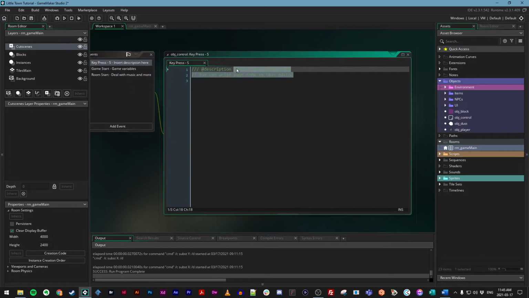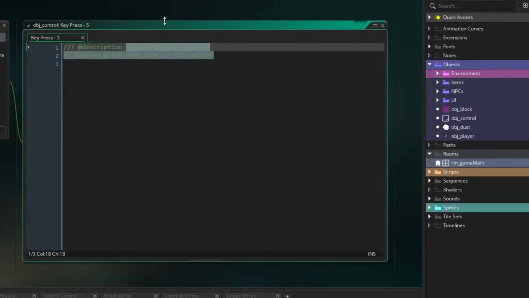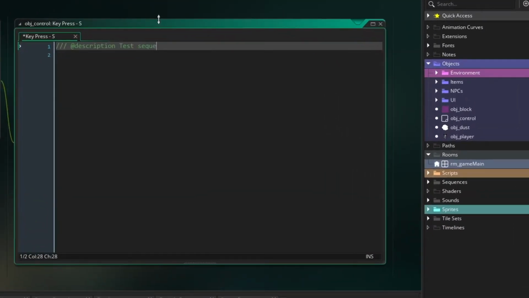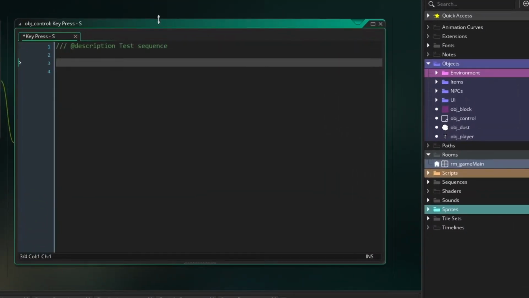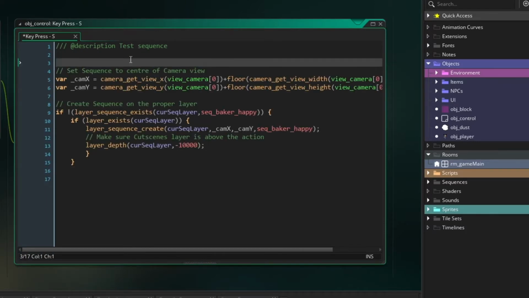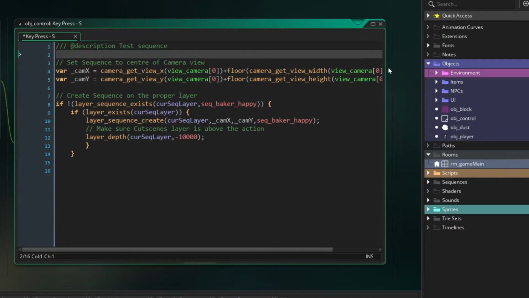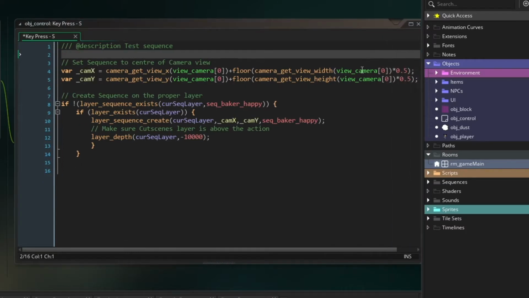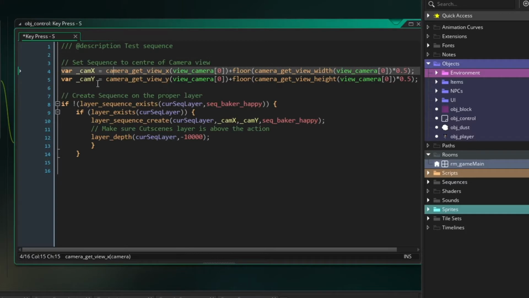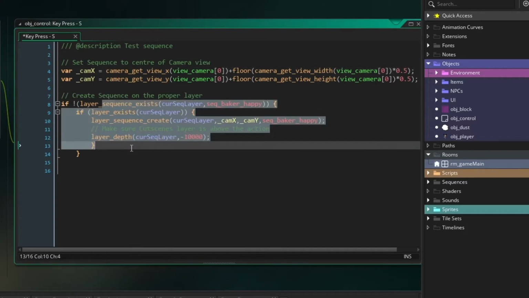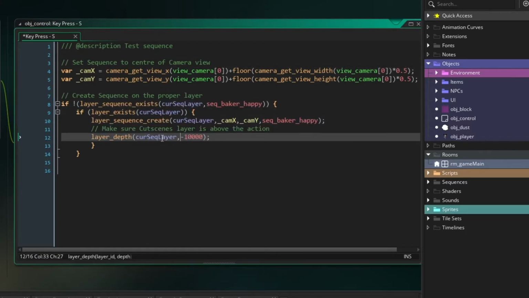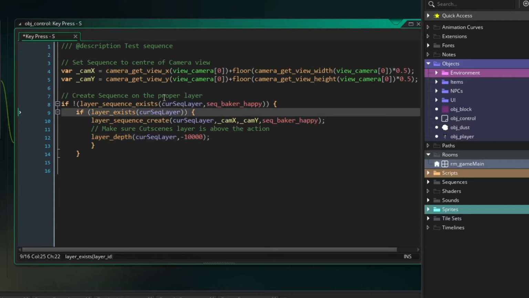To be honest, you can choose any key you want here for this. And I'm going to create a description here, paste in a code block, and then explain it. So it looks like there's a bit of stuff going on here, but I'll explain. We are going to be creating an instance on that layer that we specified with the cur seq layer variable. But in order to do that, we're just checking two things first.